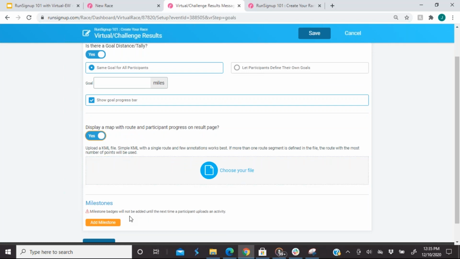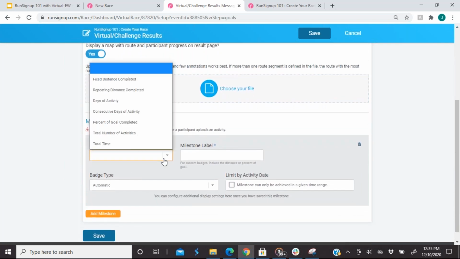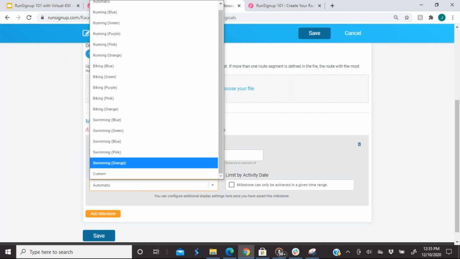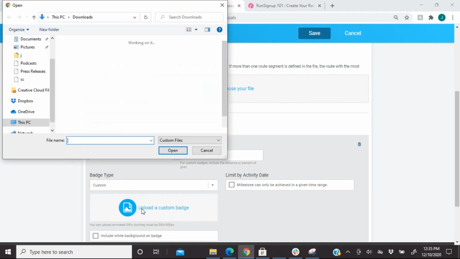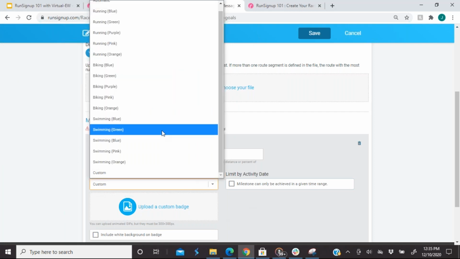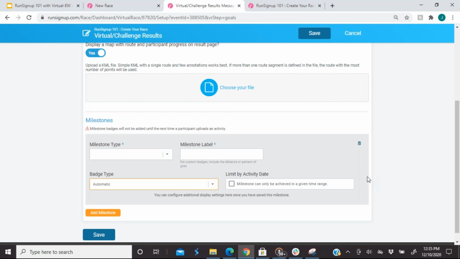And then lastly, the milestones are a great way of encouraging your participants. These are badges that will come up as the participant is going along completing their challenge. You can do percent to goal completed. You can do a fixed distance. Maybe every time they complete 5 miles, they get a badge, and you can name these badges, as well as create your own. So you could do custom and then add your own custom badge. Or you could just choose one of our generic ones too, whatever you prefer.